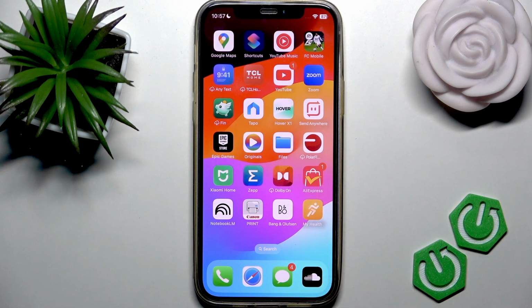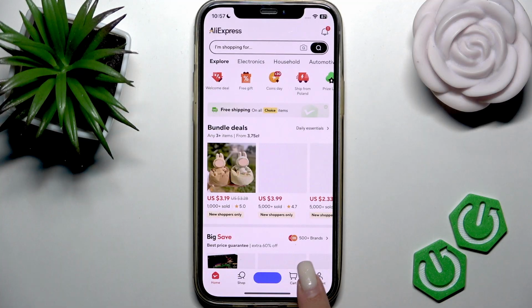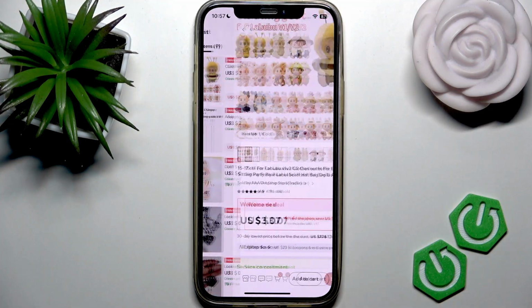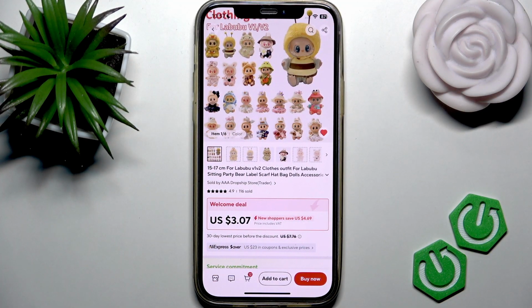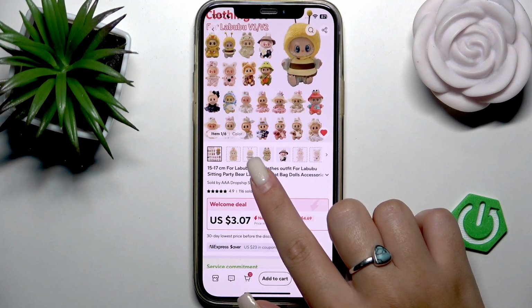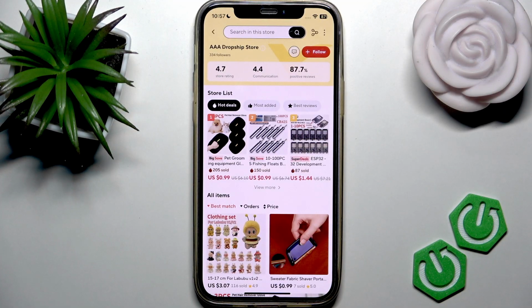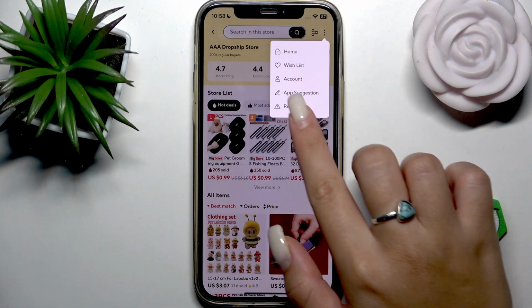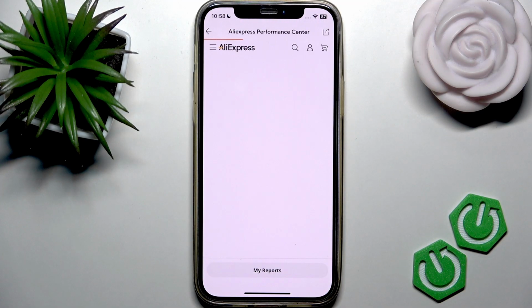So open the AliExpress application on your phone and go to whatever item that you want to report, or you can go directly to the seller's page. So let's go to the seller's page. I tap the name of the store, and on its page in the top right corner of your screen you have to tap the three-dot button and go to the function report.